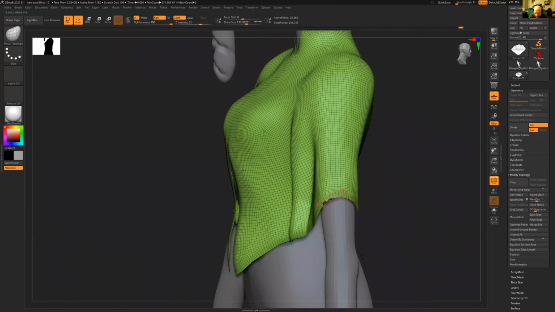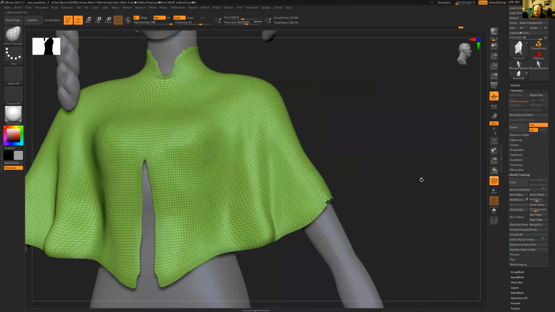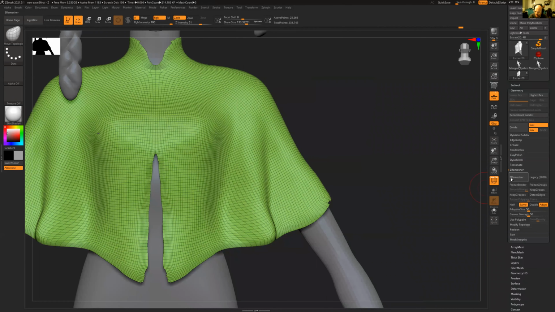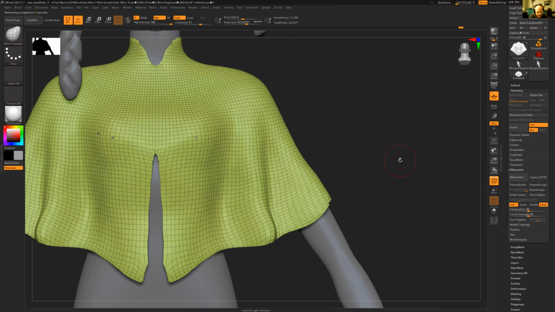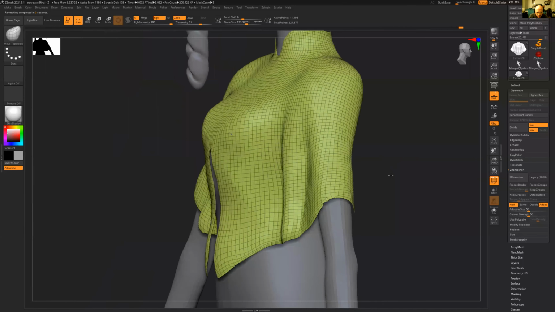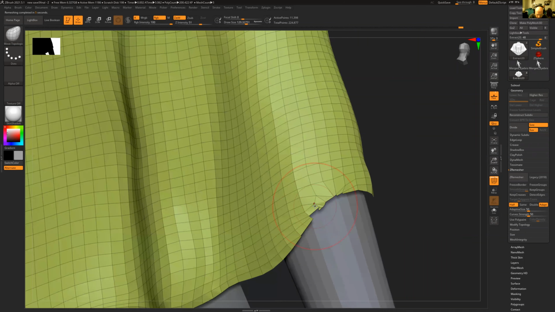You're going to have some problems over here with your edges right here. Let's see if we can. Yeah, that's not going to smooth very well. I'm going to ZRemesh that and see if that's going to work for us. I'm going to do ZRemesh half. It did a little bit, but there's still a lot of messed up stuff right here.